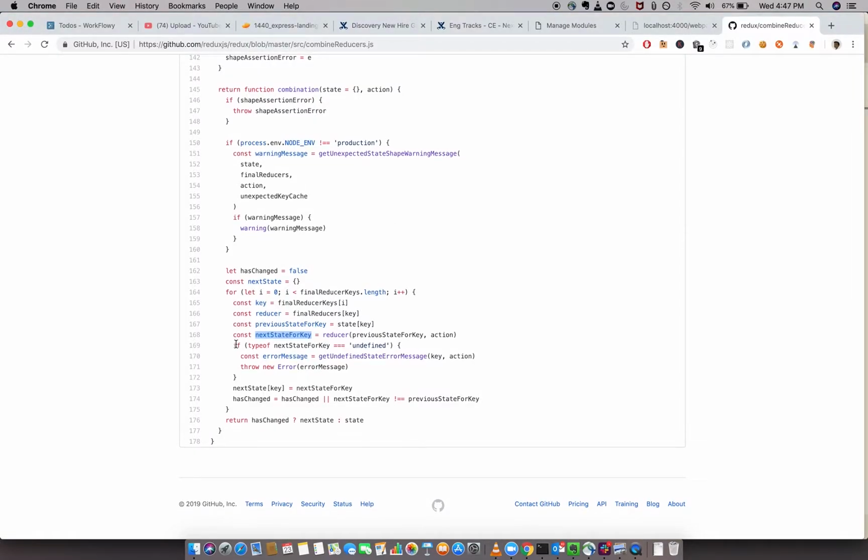So we can ignore this part for the time being. Let's go here. Here it's just assigning the next state for the key the new state that we have got inside this object. Now this is the most interesting part. This it will do for all of the reducer keys, and here we have only one key. Initially hasChanged is false, and now it checks whether the next state for the key and the previous state for the key are the same or not.